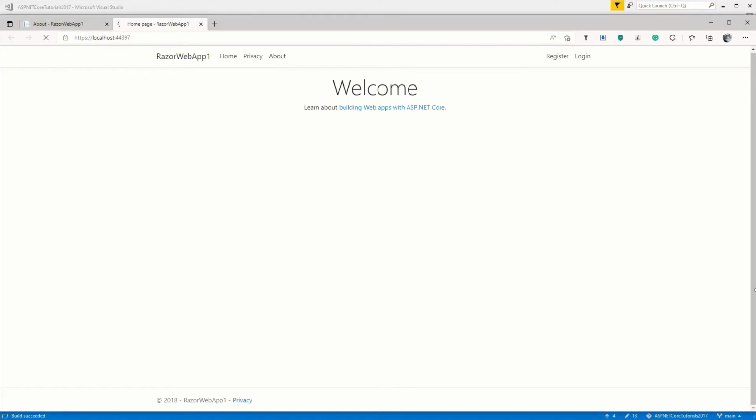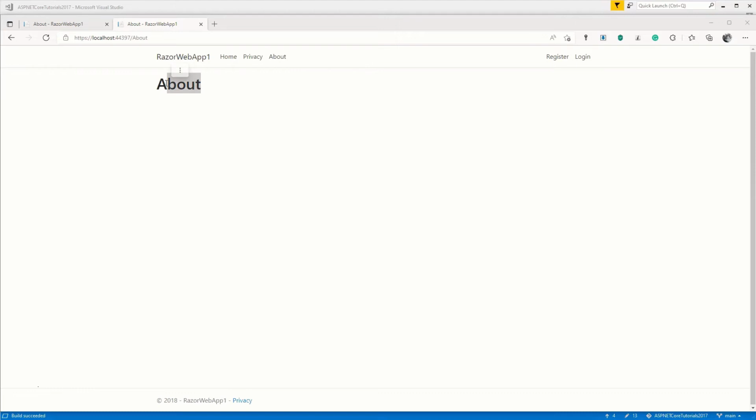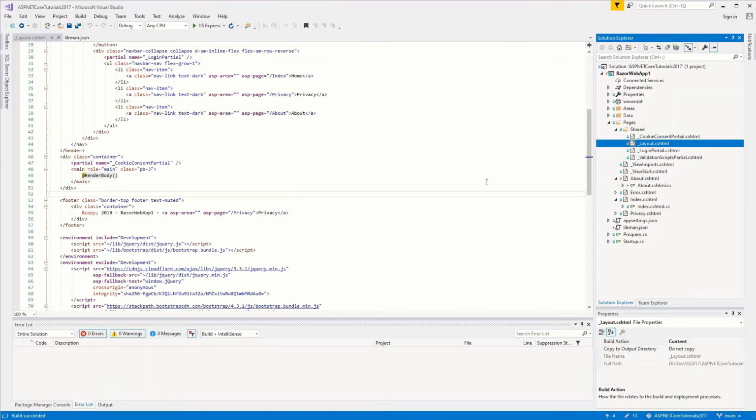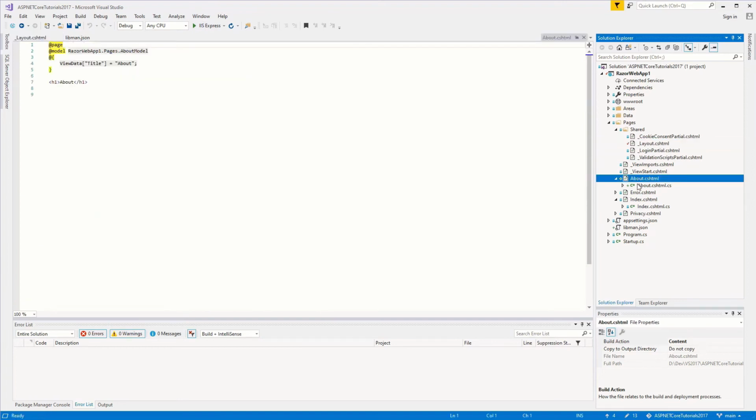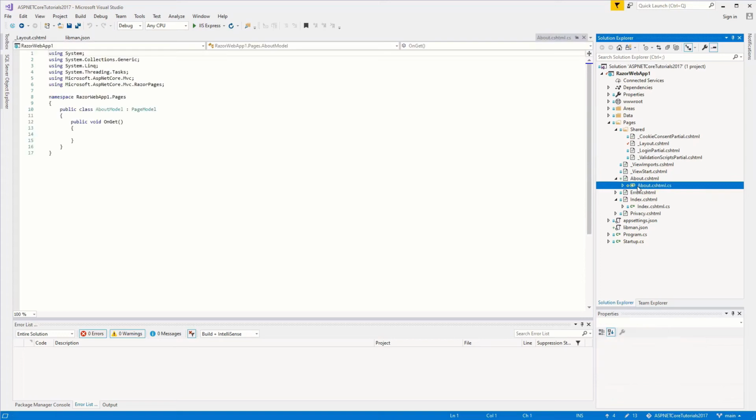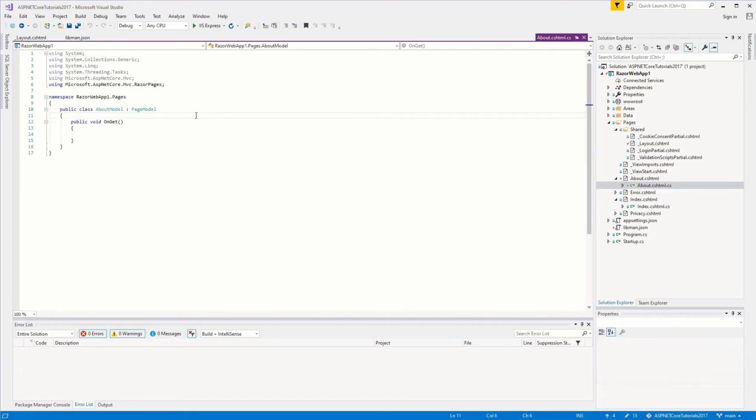Currently only the word About is shown on the page. Next, we are going to add some static and dynamic content to this About page. To show dynamic content, we need to use C# code in the page model file. The page model class for about.cshtml is in the associated about.cshtml.cs file. On this page, we are going to show some system information such as application name, processor architecture, operating system name, etc. I will add some code here.